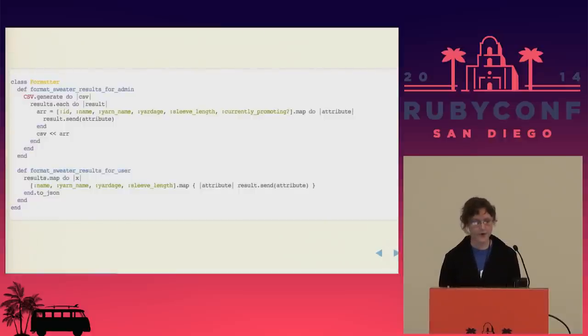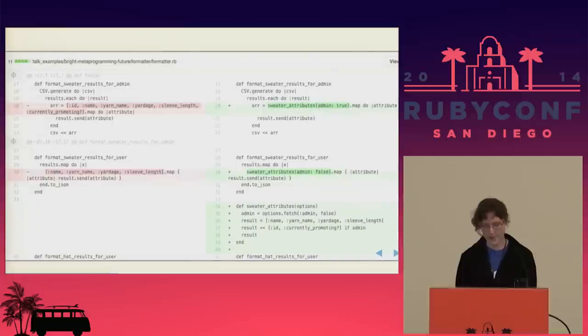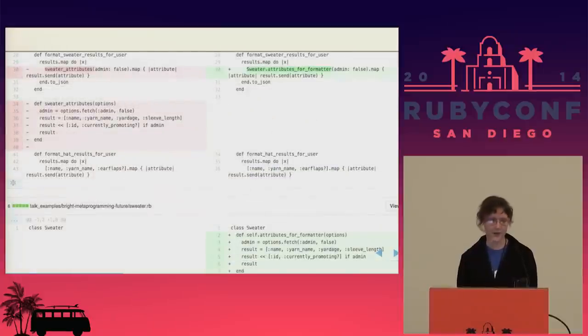And then next we look for more repetition. There's some pretty low-hanging fruit here. Both of the format whatever results for sweater methods share a lot of data returned. So we move that out into a sweater attributes method, and then we move that to sweater, which is where it actually goes.